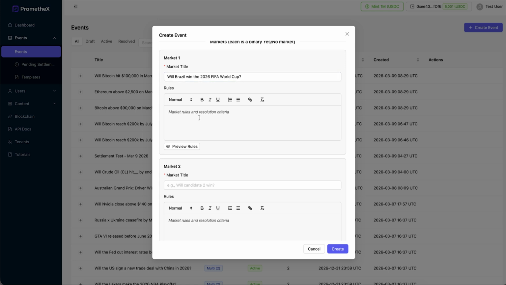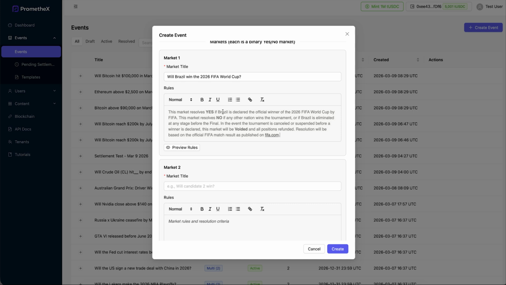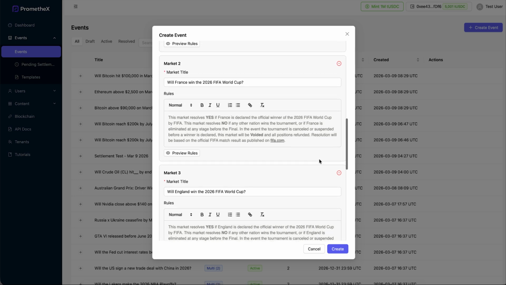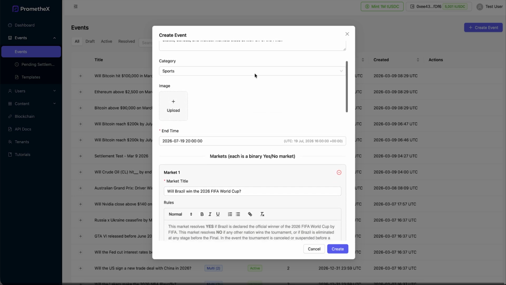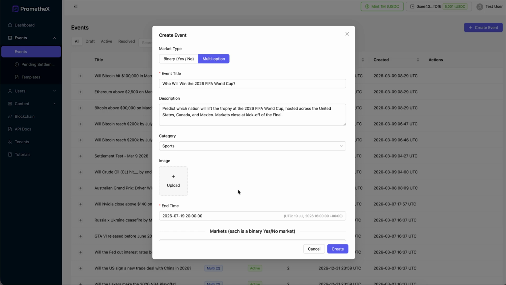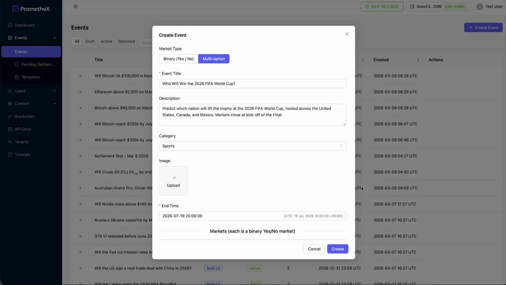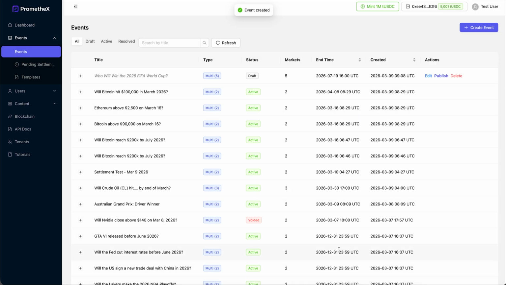The next step is to fill in the market rules and resolution criteria. This is the contract between you and the users interacting on your platform, and it's what the Oracle will reference when verifying the outcome. Clear, unambiguous rules reduce disputes and build trust. For this market, we'll specify that the winner must be the official winner declared by FIFA on FIFA.com. Let's upload an image to be displayed and easily recognizable in the main app. Once we're happy with the setup, we save it by clicking on Create.